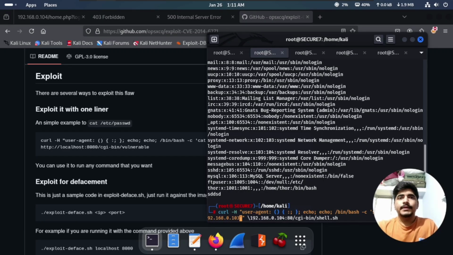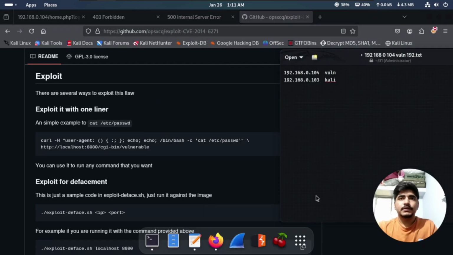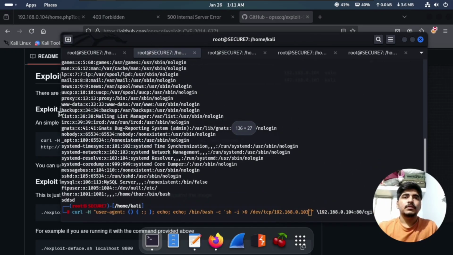192.168.0.103 is, as you can see here, our Kali Linux IP address. Okay, I made the terminal bigger so you can easily see. Our port number is 1234, the listening port is open, and here is the ampersand 1.